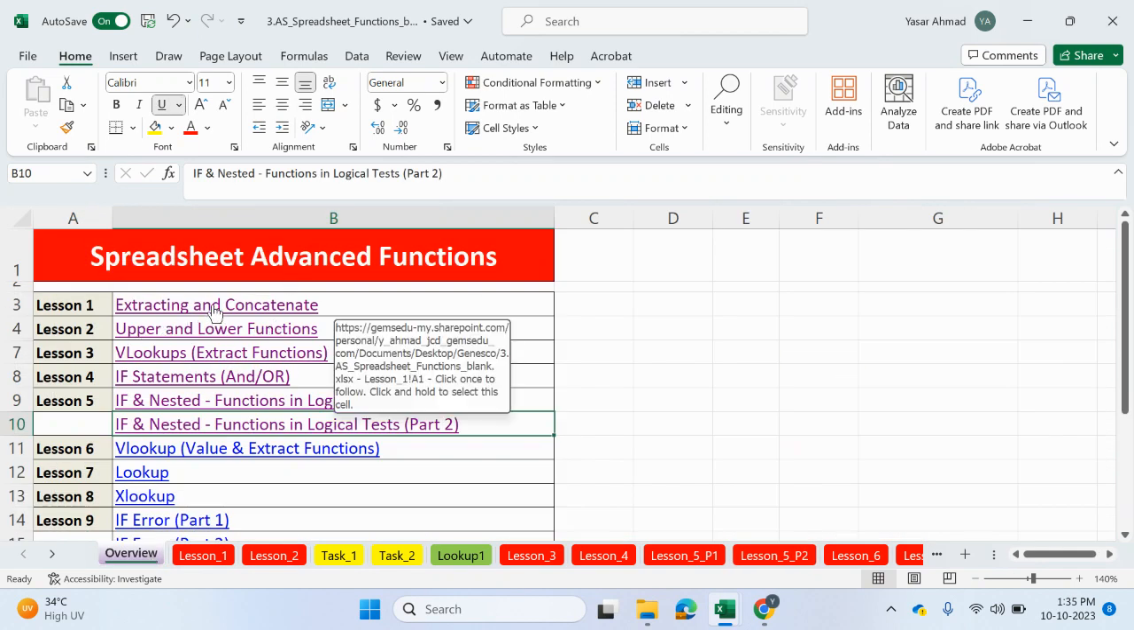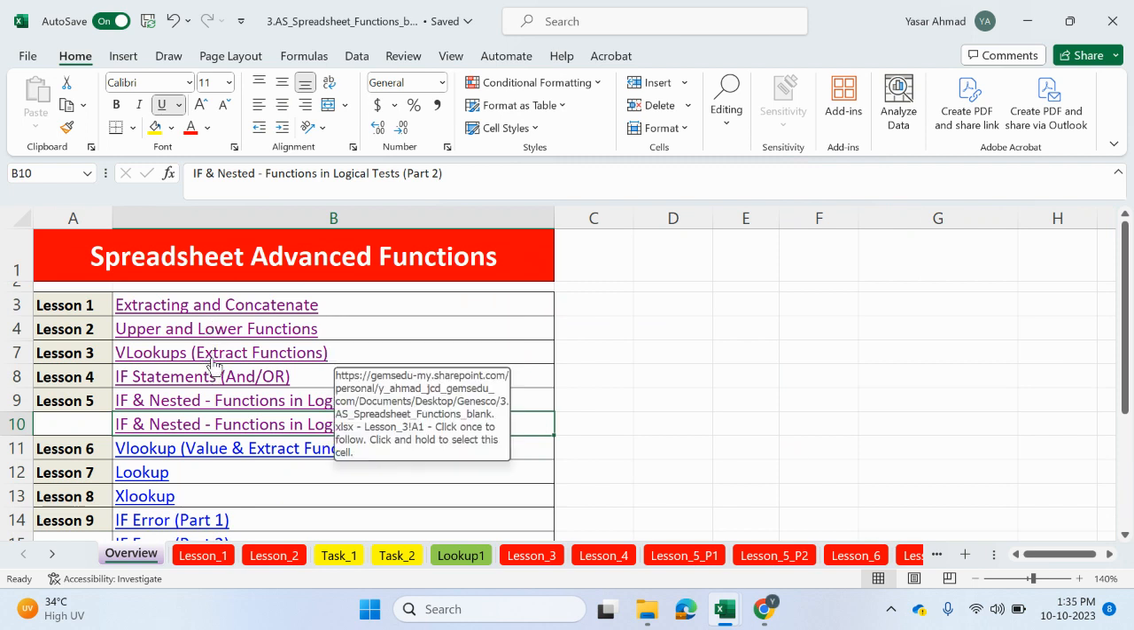In this video, we will continue looking at advanced functions in spreadsheets. If you check out the previous videos, we've looked at extracting and concatenate, upper and lower functions, VLOOKUPs with extract, and if statements with AND and OR.